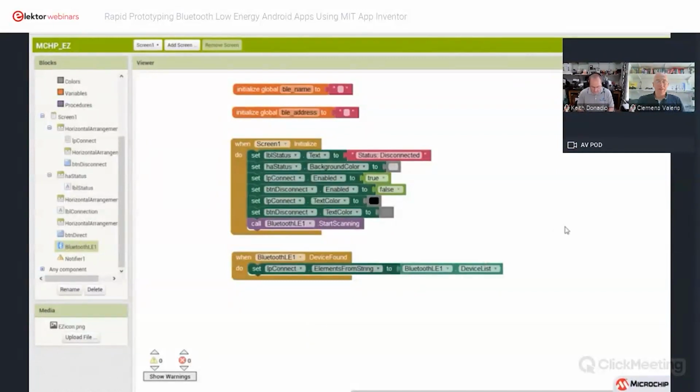The next thing we have to handle is, after we pick a device from that list picker, so this is going to work like most Bluetooth things you use on your Android. You'll hit a scan button or say, I want to connect to Bluetooth, and it'll show you a list of devices. And then you'll select which device you want to connect to. And then something has to happen after that, after you pick that device.